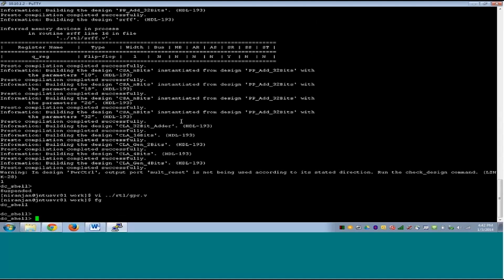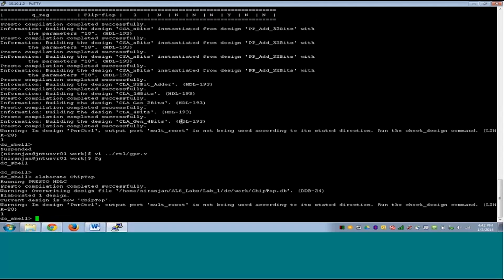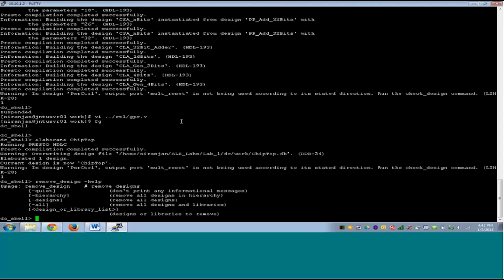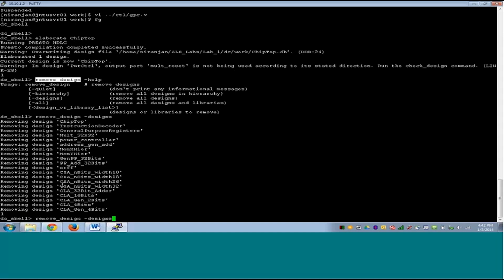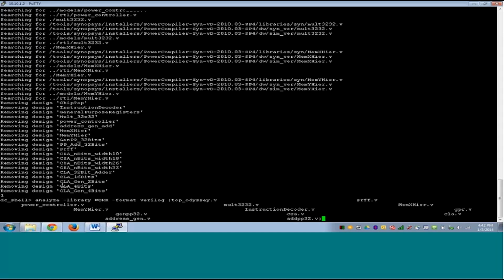One thing you could still do is elaborate again, and what I'll do is remove the design first. If you want to remove the design, you could do remove_design with the all option. Let's see remove_design. The help says that you could remove the designs, and you could also remove the design and library too. You don't want to remove the libraries. Let the libraries be loaded in; you don't worry about that. You just want to remove the design, so I say remove_design -designs. It will remove all the designs that were read. I will read in the design again.